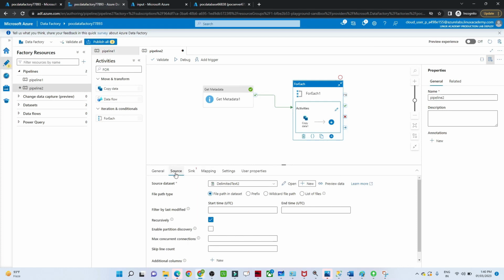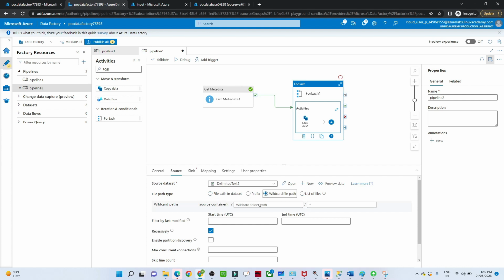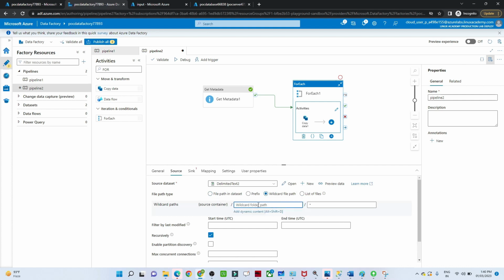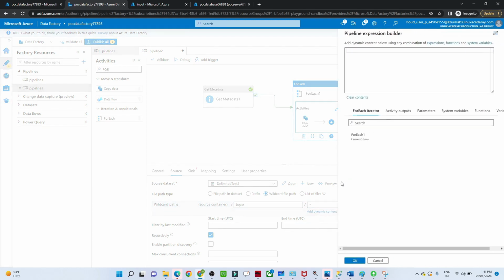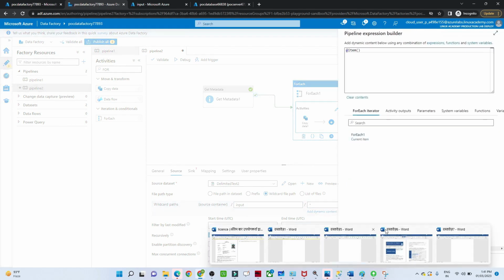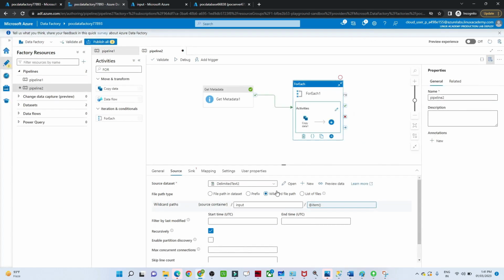Now in this particular source, previously we were selecting the file path in a data set. Now we have to select the wildcard file path. What is our folder path? Our folder path is the input container, and in the star we are trying to get all the files from the for each activity. So I'll select the for each. We have to select the wildcard path, give our container, and we are using the for each activity. So I have selected the for each. Now our source is ready.